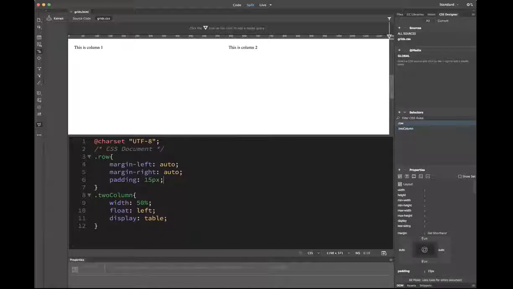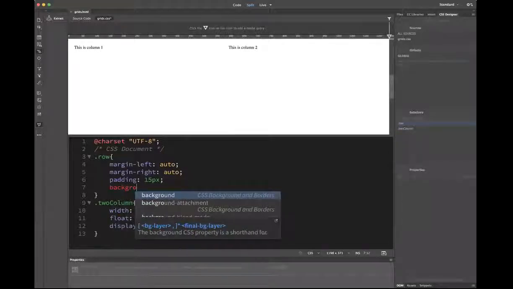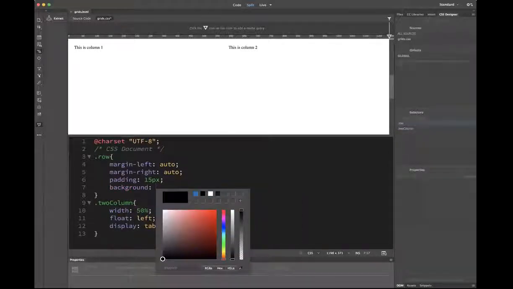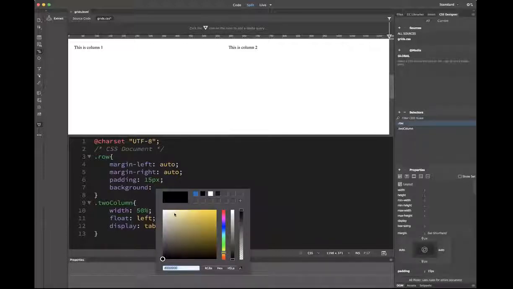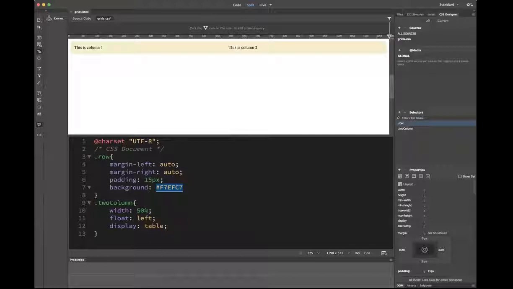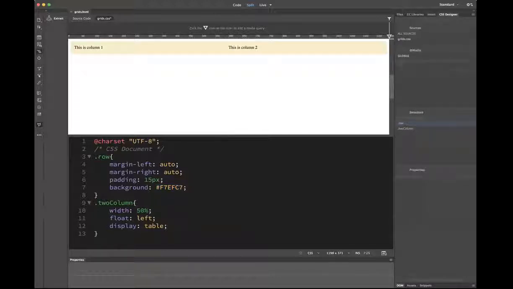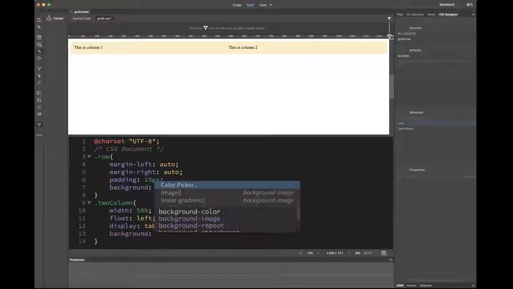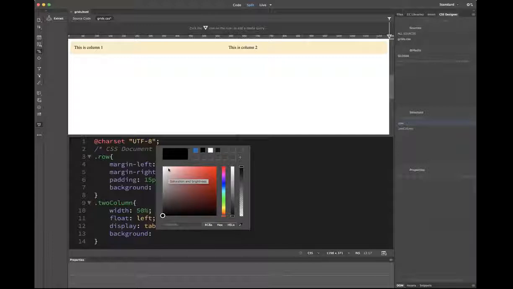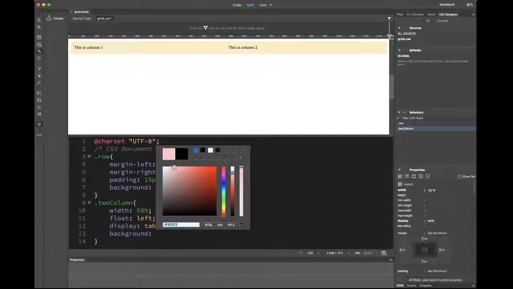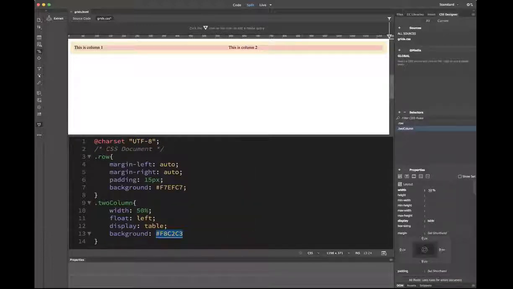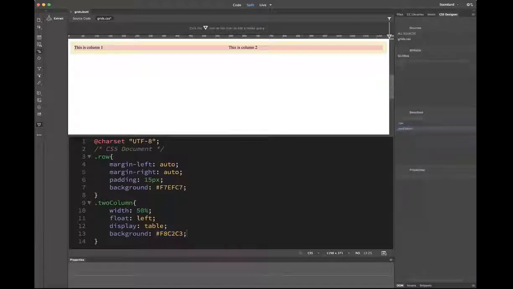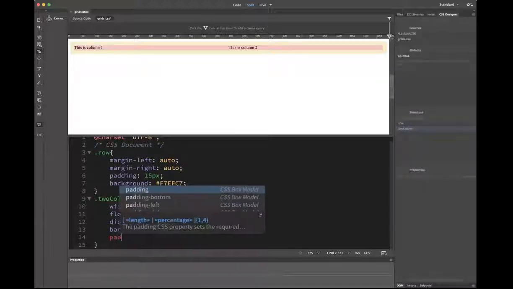And on this row, I'm going to give it a background color. I'm just going to pick a light shade here so that we can distinguish the background. That's all I'm doing there. So there's my background. I'm going to do the same thing on my columns. Background, color picker. And I'm going to add some padding to those columns. Padding.